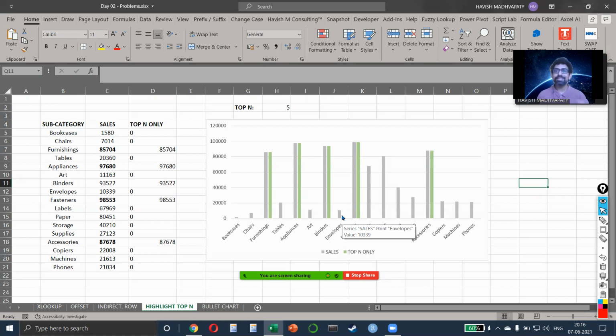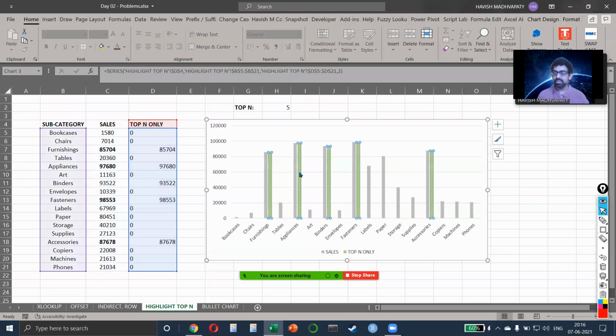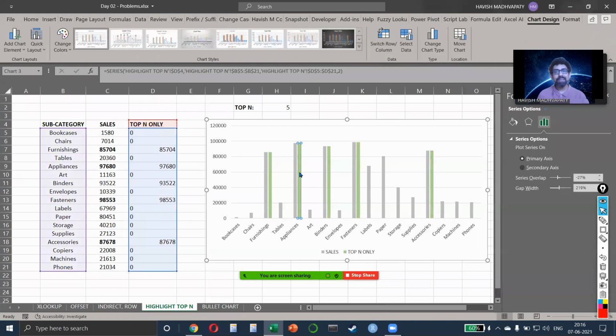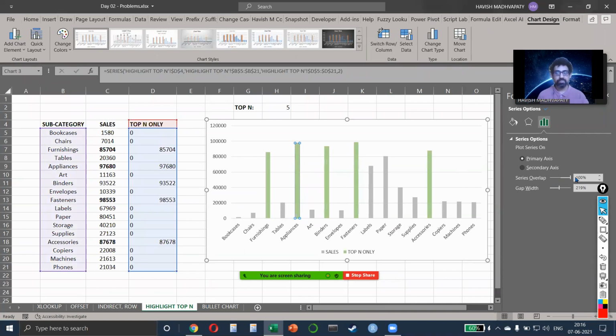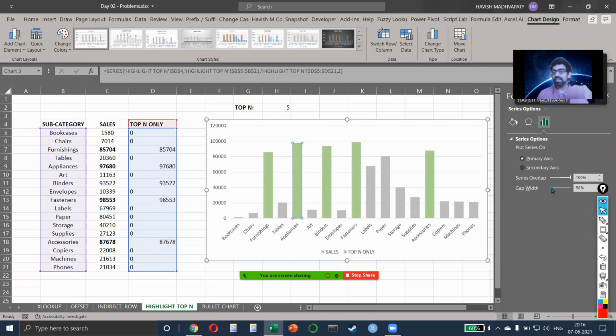So the final step required is you double click on the green one, just select any one of the green columns, double click, and you will have something called series overlap that you have to make 100%. You can also reduce the gap width to make it look even better. And this, everybody, is how you make your dynamic chart that highlights the top N value.